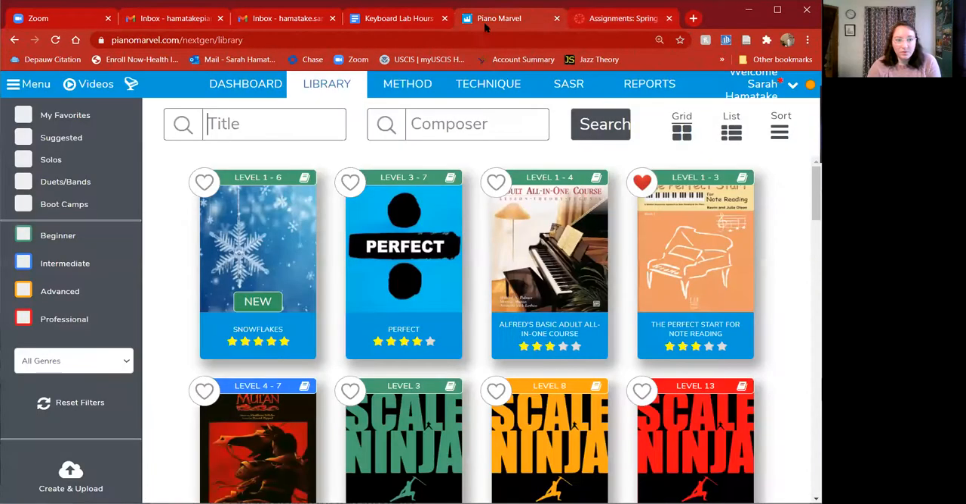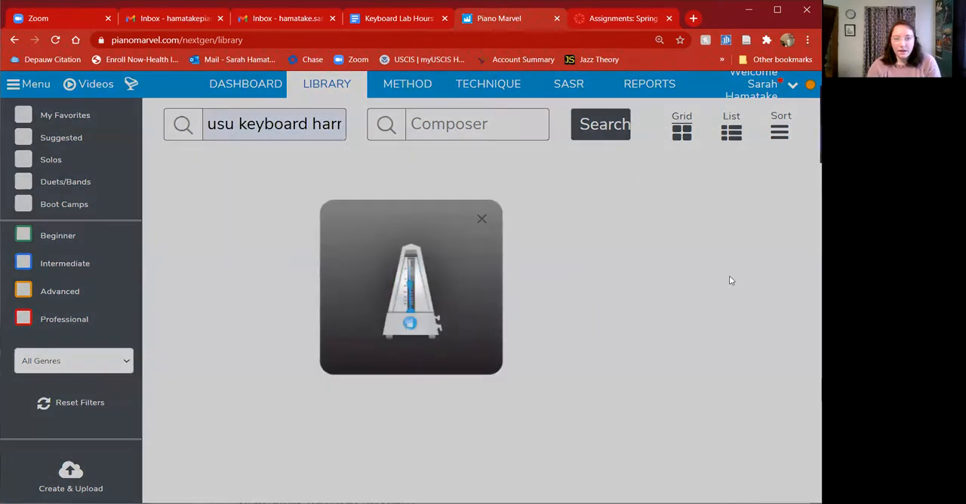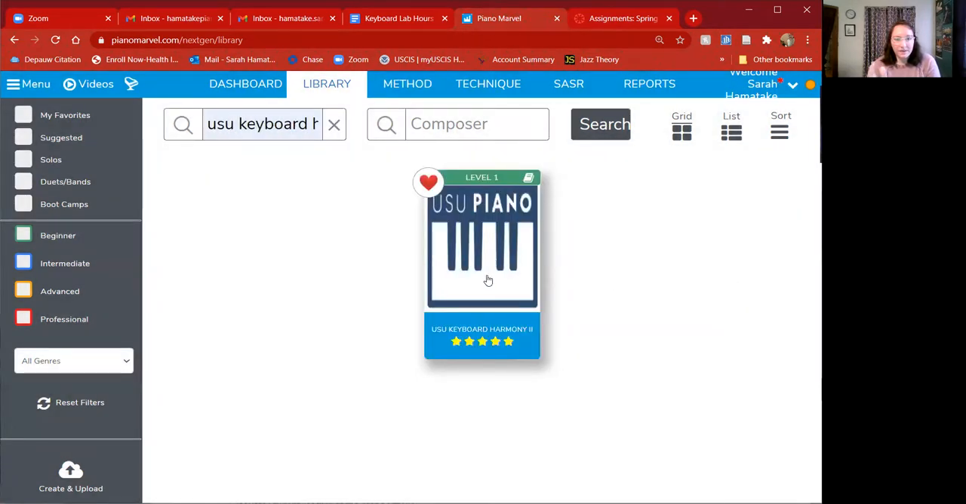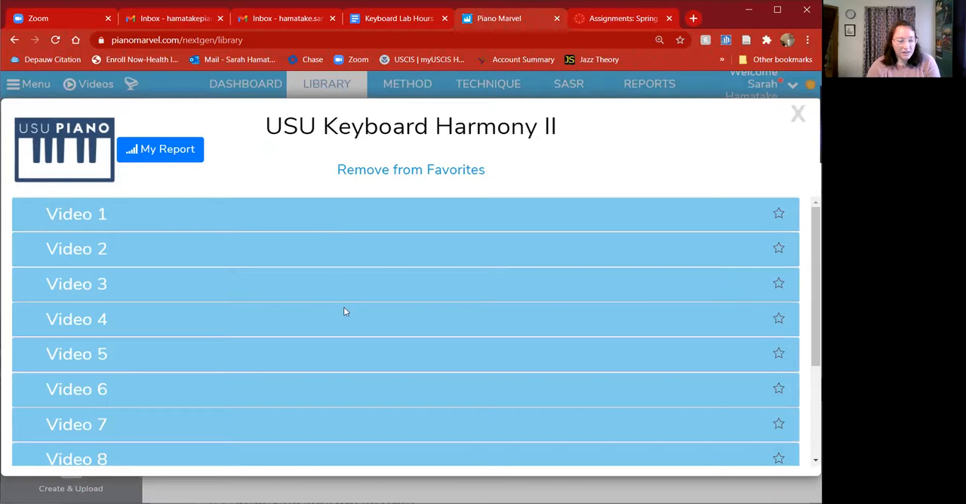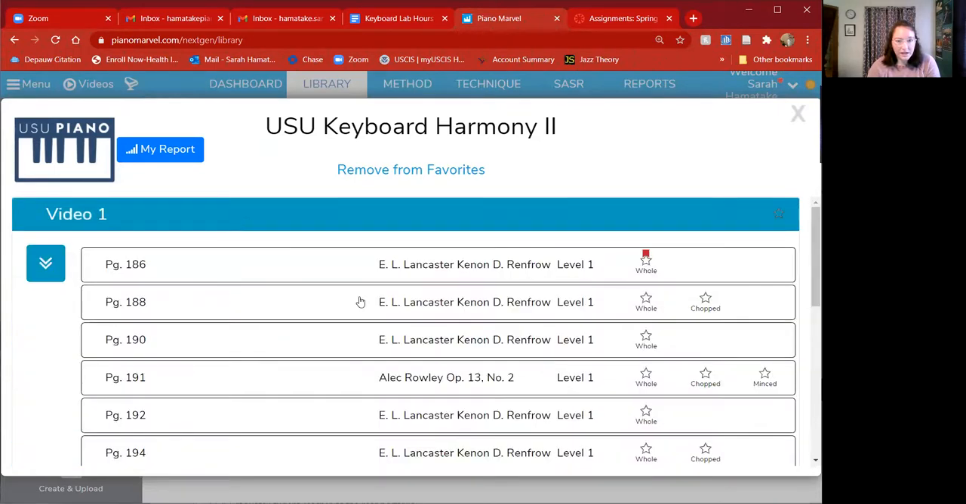In Piano Marvel, once you get your account, what you need to search for is USU Keyboard Harmony 2. And when you search for that, that's the only option. I would suggest you favorite this so that it's easy to find. And similar to last semester, everything is broken down by video submission.